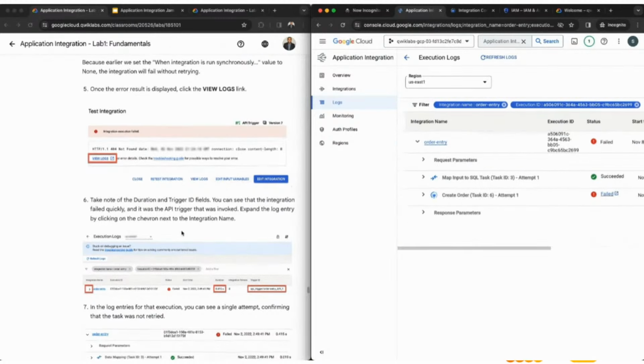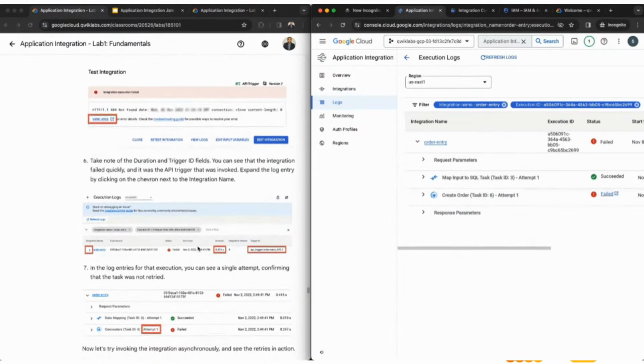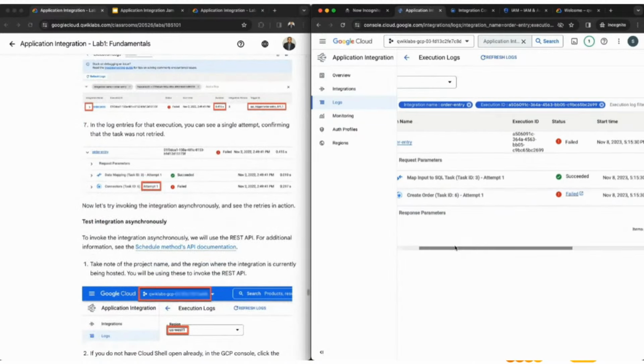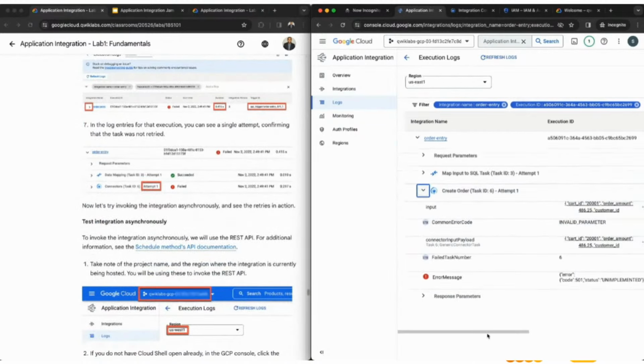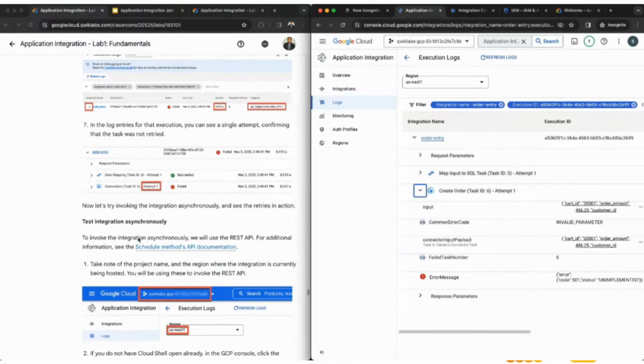Now when you expand the log entry, you can expand them even more if we would like to, which we've already done. And so we can see the first attempt that was here. This is the first attempt, and it failed, and it stopped, right? It attempted to create it, and it did not work.